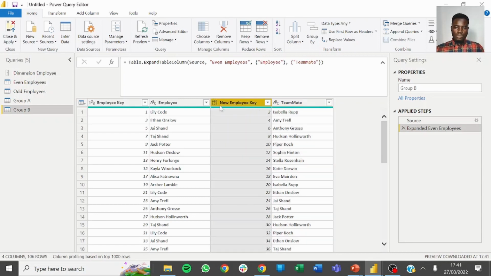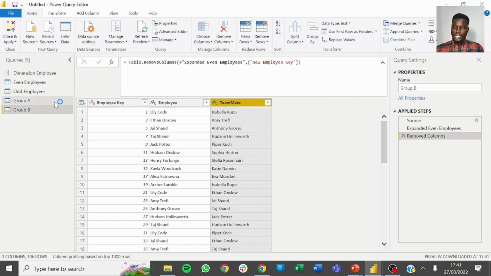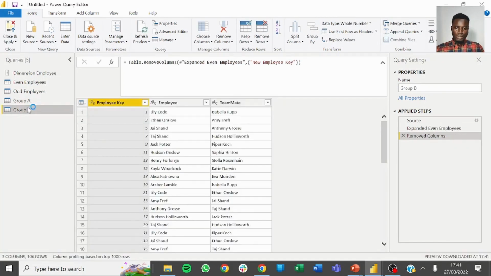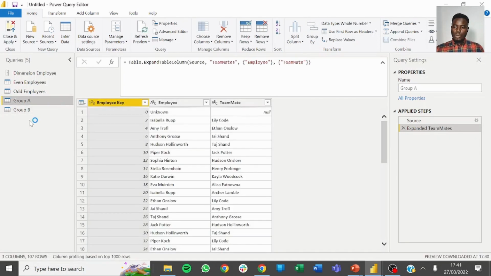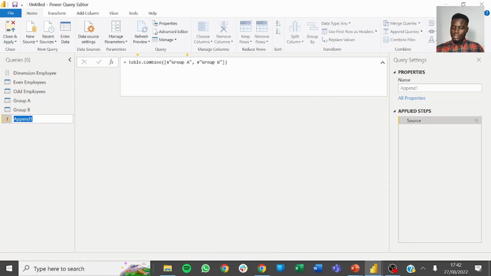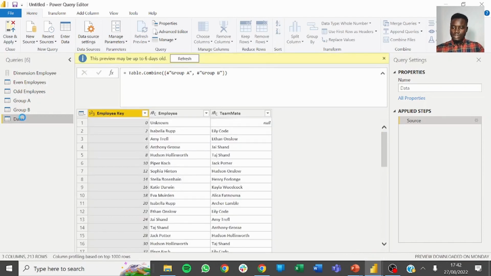And what we can do is to remove the new employee key. We don't need the new employee key anymore. For group B, we also don't need the primary key. But just for the purpose of demonstration, I'm going to leave this out. And for the final step, we're going to combine these two tables together. We're going to append as new. And it should be B. Click on OK. And I'll rename this to result, or let's say data.